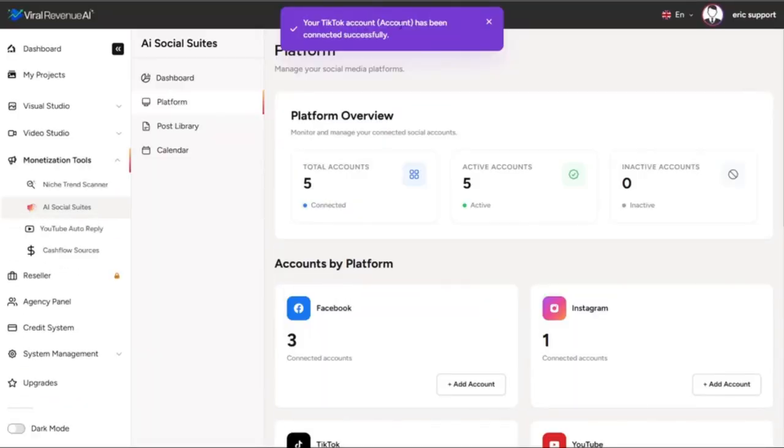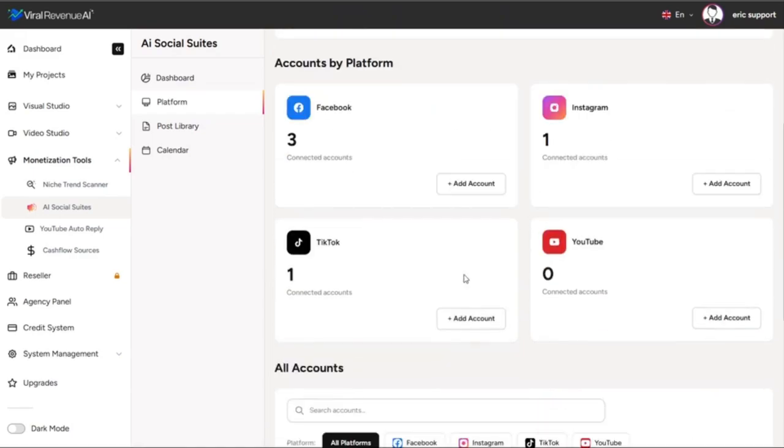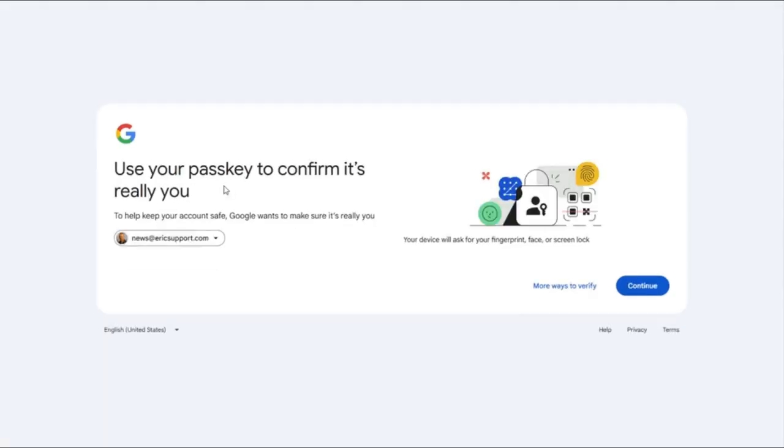So the TikTok account has now been successfully connected. Last but not least, let's go ahead and connect a YouTube account. Go ahead and click Add Account. And again, if you are logged into a Google account currently in your browser, it's going to give you that option. Otherwise, you can also choose a different Google account that you want to log into.